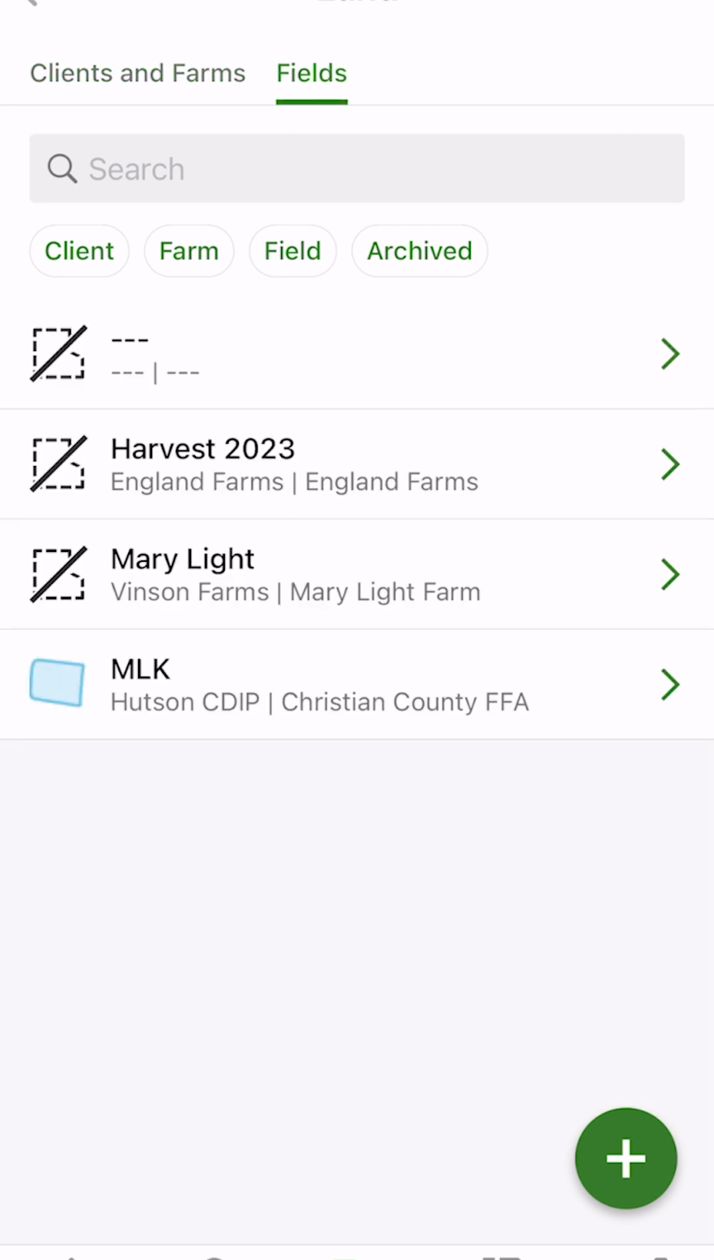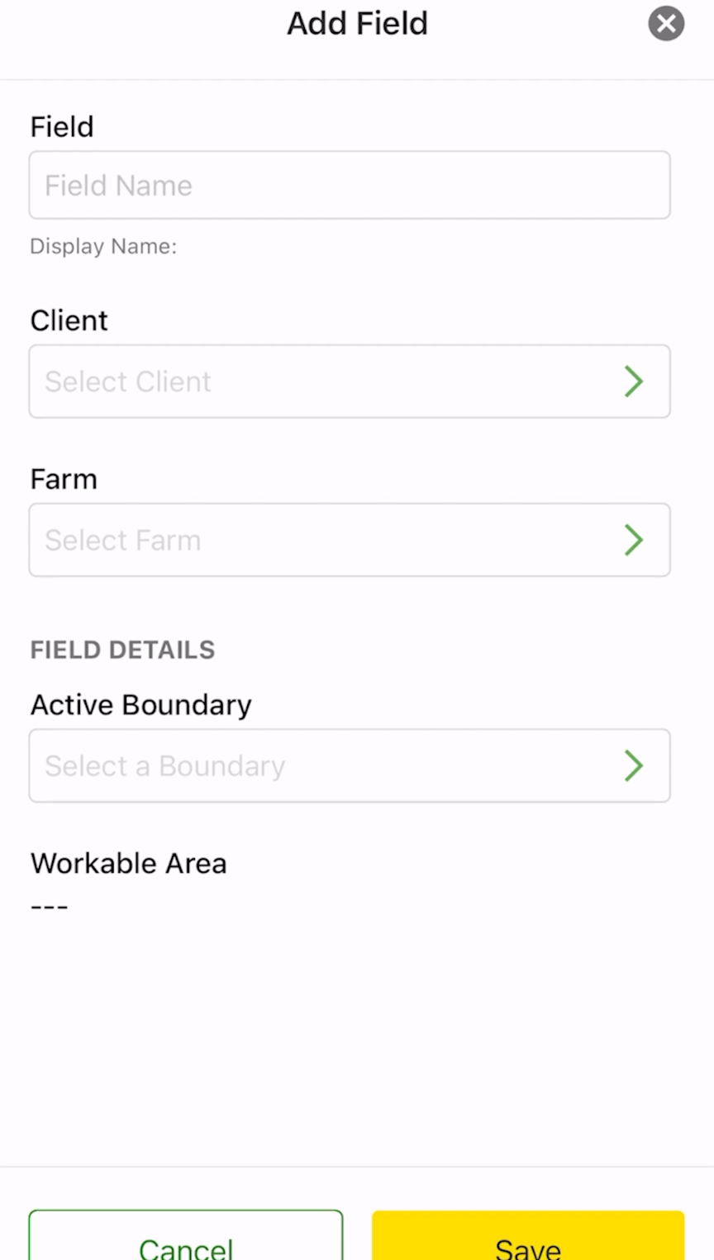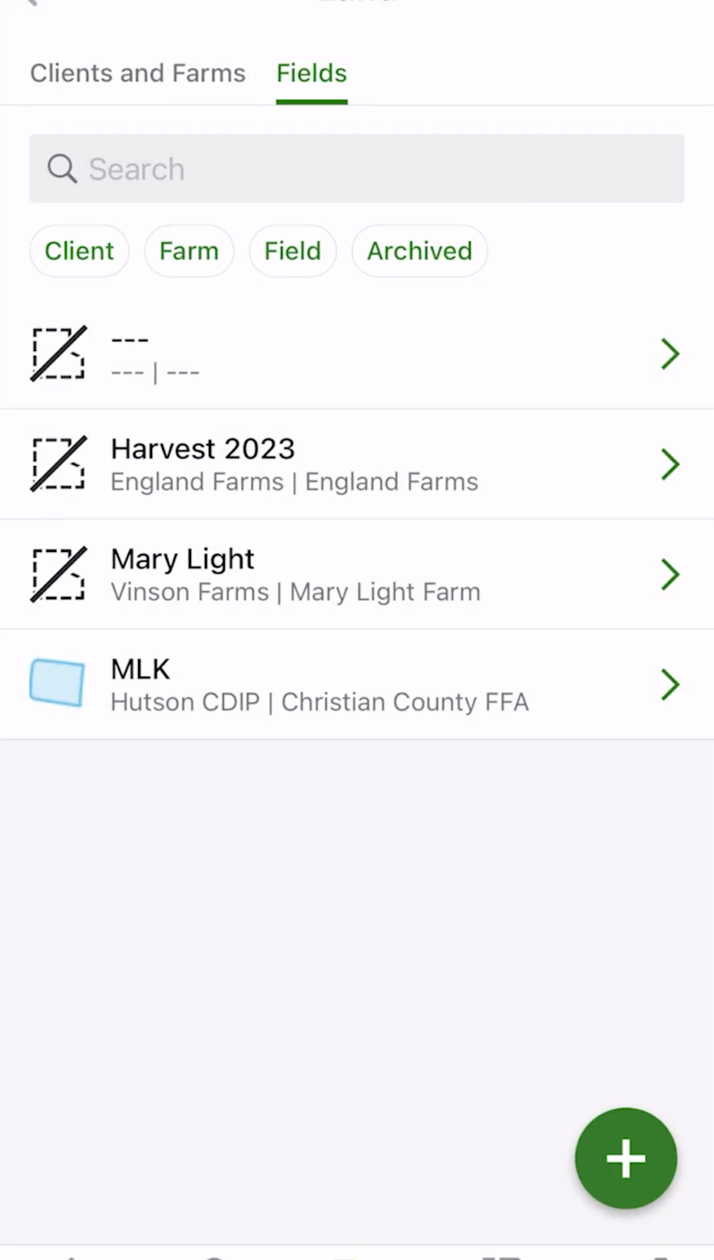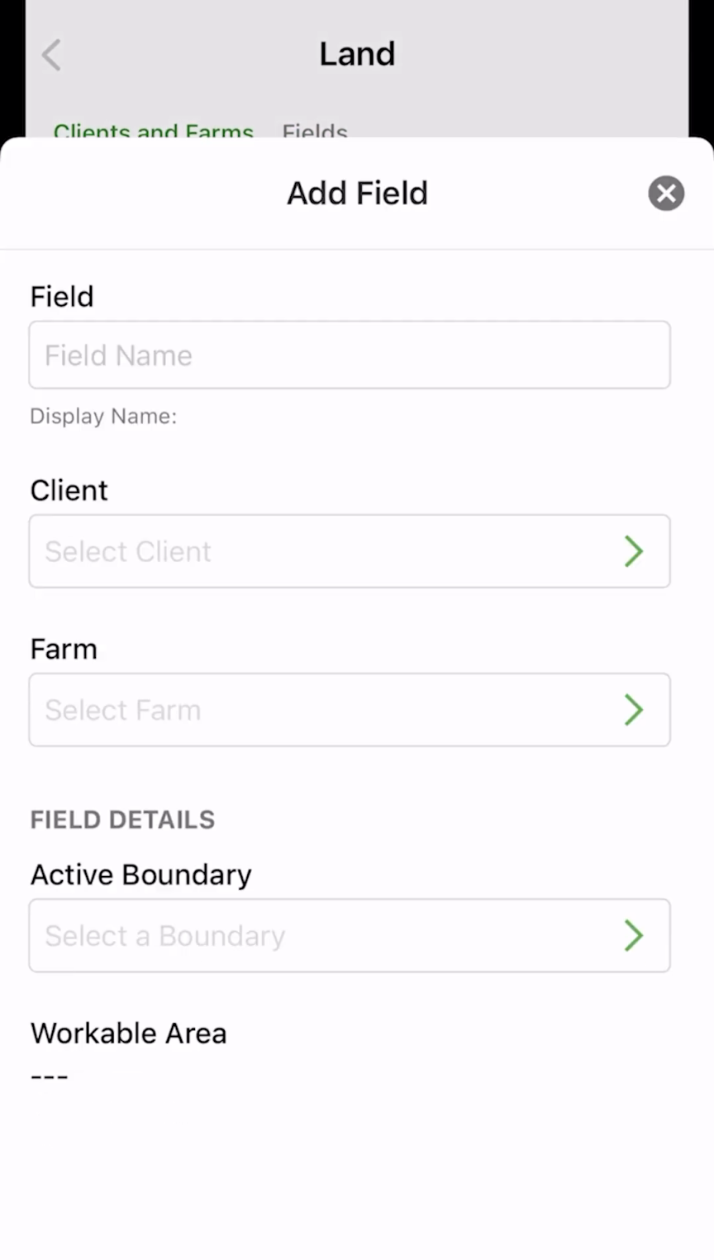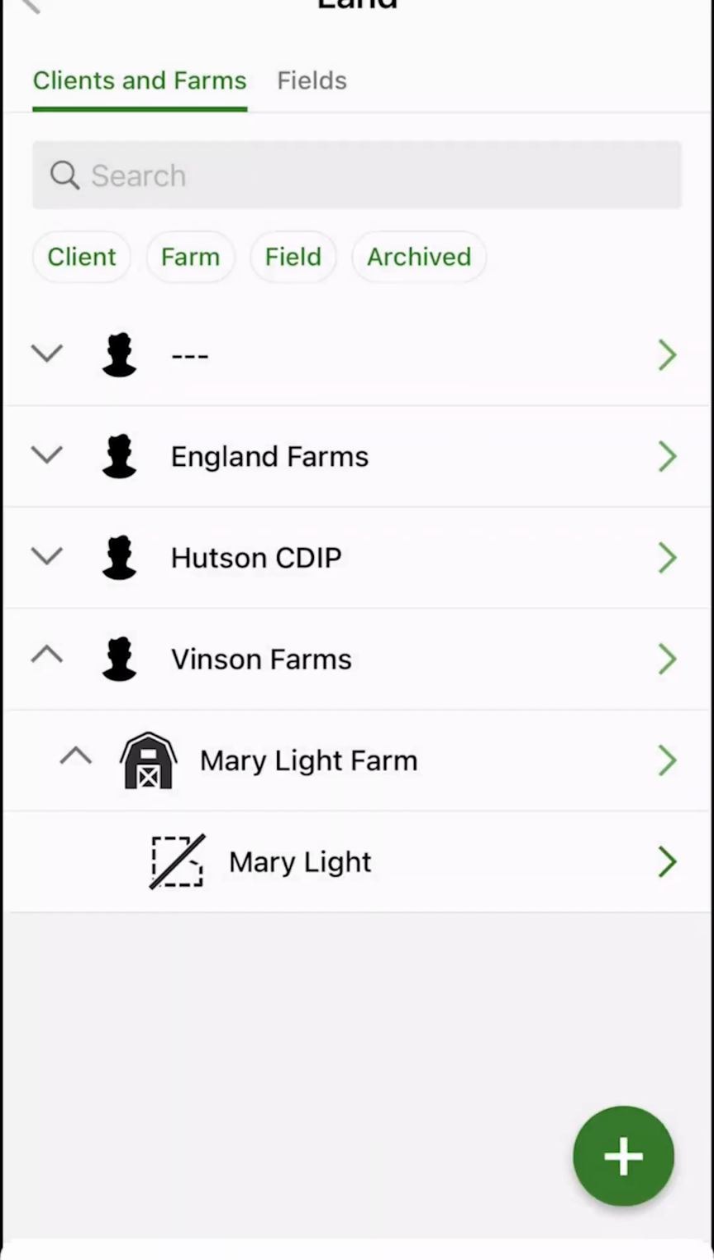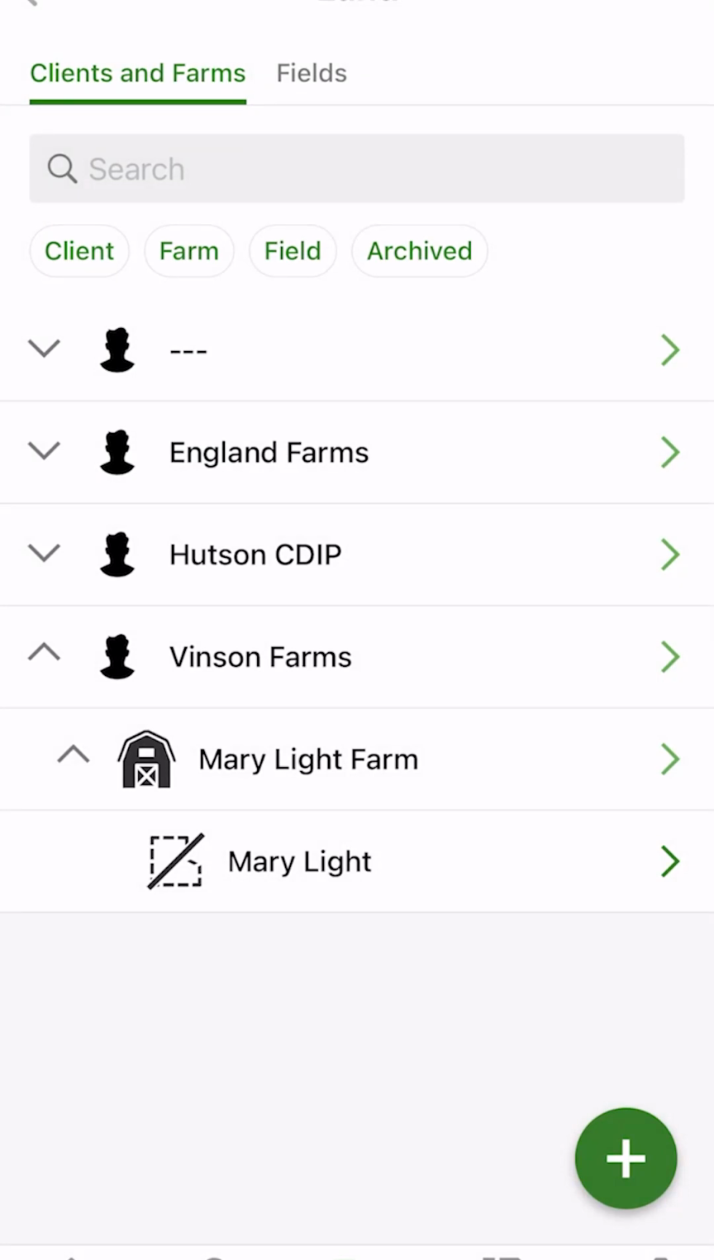Up top, I can get a whole overview of my fields. If I need to come in, I can manually add a field if I want to. Same thing on clients and farms. You'll get the same options. If you need to manually add something, you can go and do it that way as well.